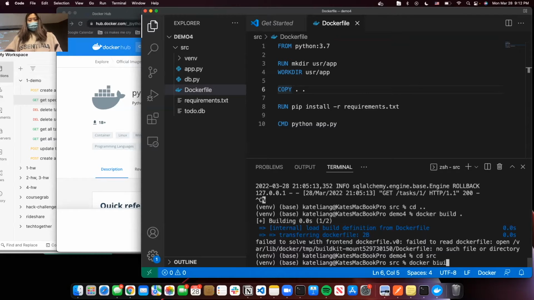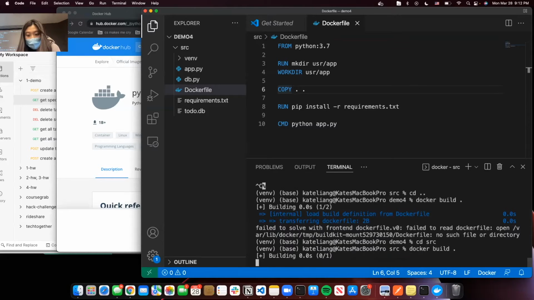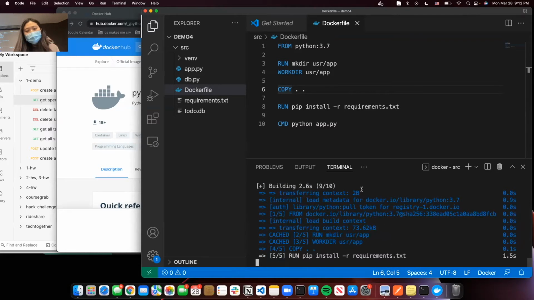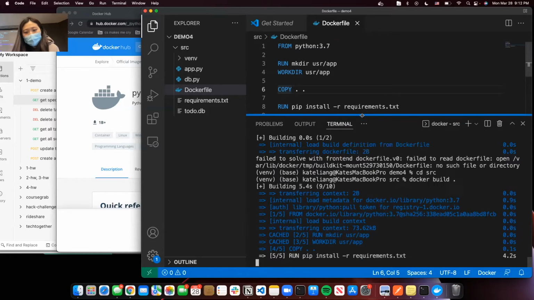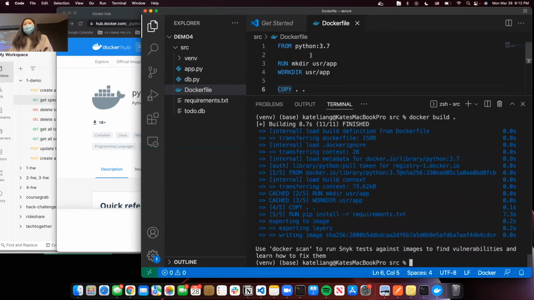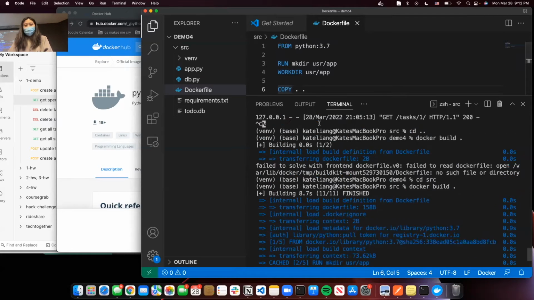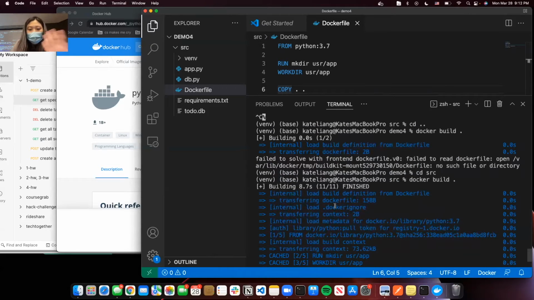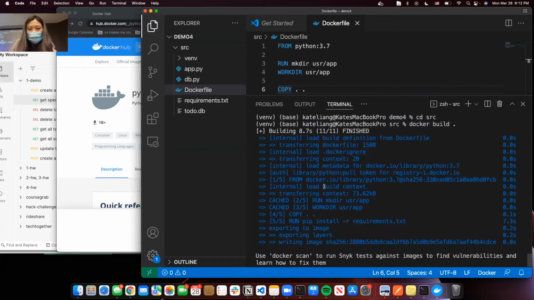So I'm going to do docker build dot, and then you'll see all of this in your terminal, which basically means we're building the image. So it's running everything we declared in our Dockerfile. It's first loading the base image, and then running the mkdir user app, creating the directory, and then copying everything over, and then running the requirements, and then finally creating that image, which is again the blueprint which containers are built off of.